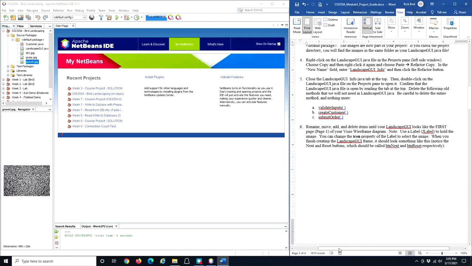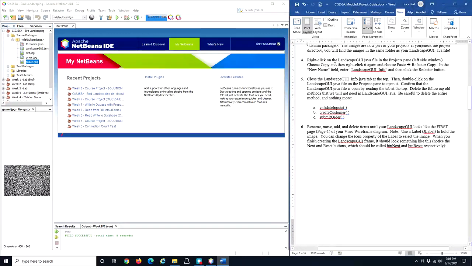So now I'm going to right-click on the Landscape GUI file in the projects pane, that's the left side, and choose Copy, and then right-click and paste Refactor. And then for the new name field, use Landscape GUI _info. Because remember, the red, if you want to get rid of the red, just right-click and hit Ignore All, and that gets rid of the red.